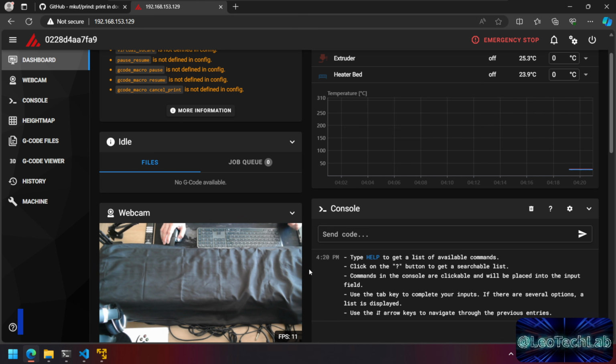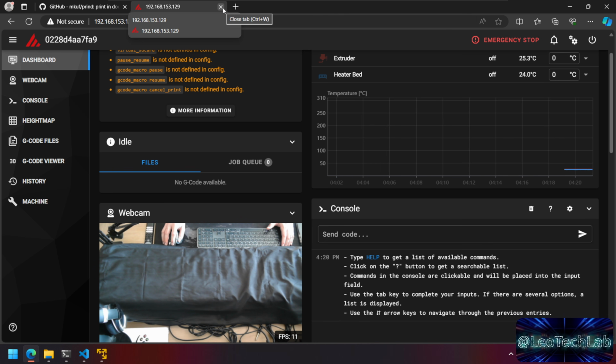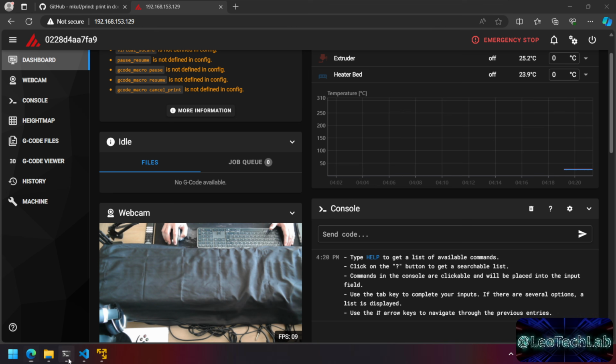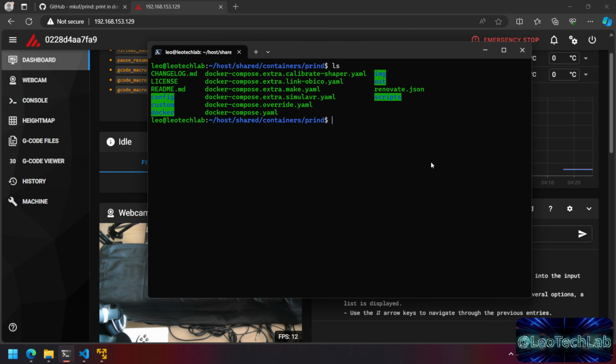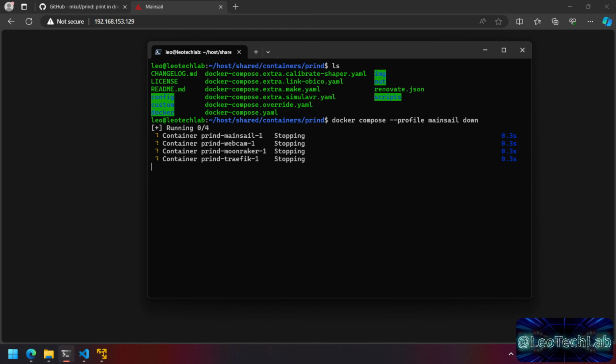By the way, if you want to update this, imagine that there is a new version of Mainsail or Fluid or Klipper host or whatever. If you want to update your setup, it's really easy to do because we are using Docker containers, which are awesome. Okay, so check this out. Let's imagine that we have updates. Okay, and how do we do this? We just come over here. Let's use the docker compose --profile mainsail down. Okay, so let's destroy our current setup.